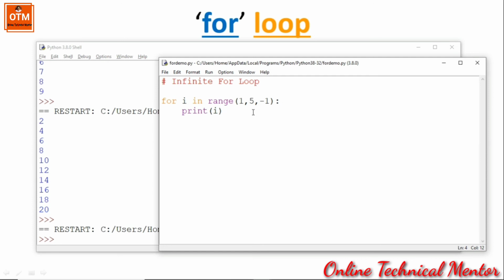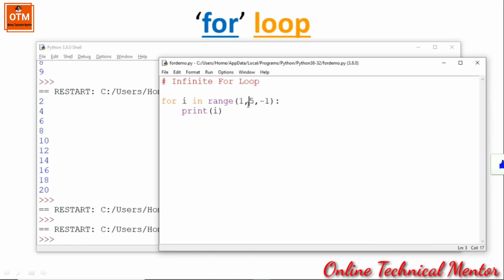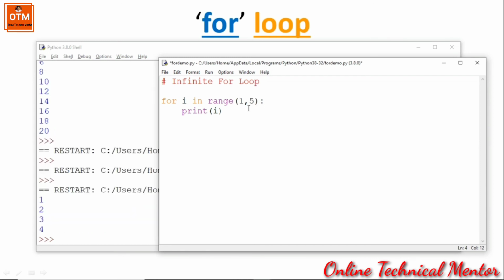Look, let me run the program. Look, nothing is there. We cannot generate a sequence from a lower value to a higher value where the step size is negative. So negative step size will be applicable when the range starts from a bigger value and moves towards a lower value. You cannot directly generate an infinite loop with the help of a for loop in Python. We require itertools or some other technique to generate an infinite loop using the for loop. So that will not be covered in this video. That will be discussed in separate videos.